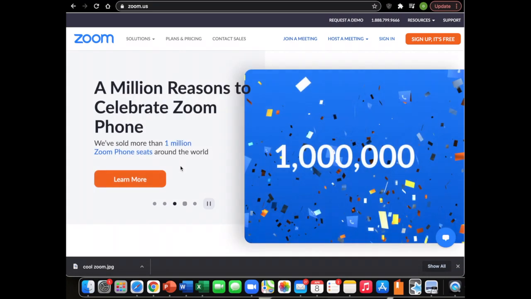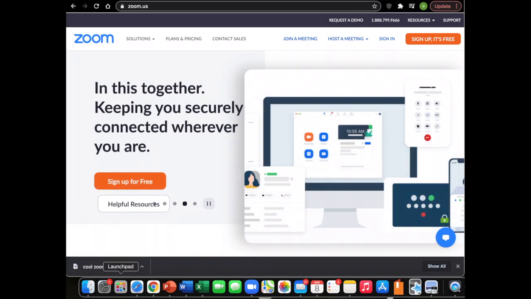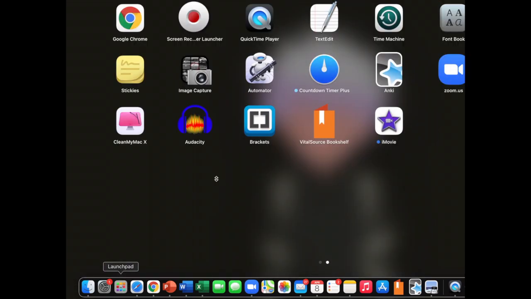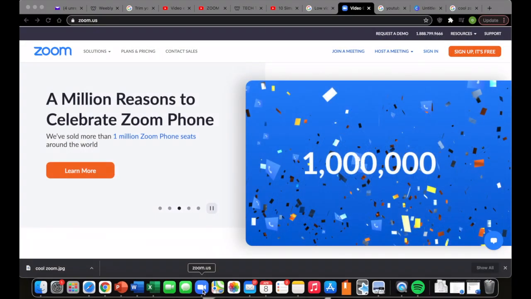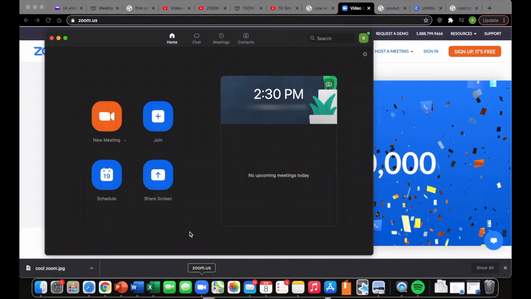Once you have the application downloaded, the Zoom icon will look something like this. Zoom.us over here. I already have Zoom downloaded and I've placed it on the bottom of my desktop, but for some Mac users you might have to find it on your launchpad after downloading, right here. Once we have the app downloaded on our computer, we can just go ahead and click the Zoom app.